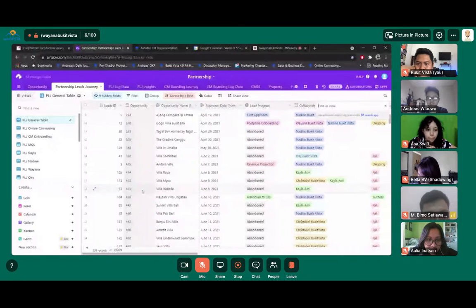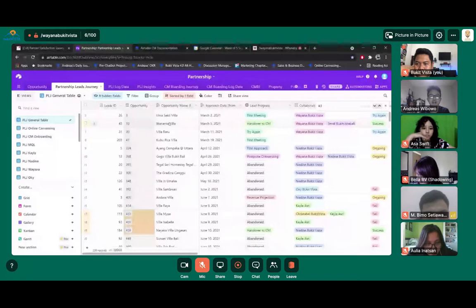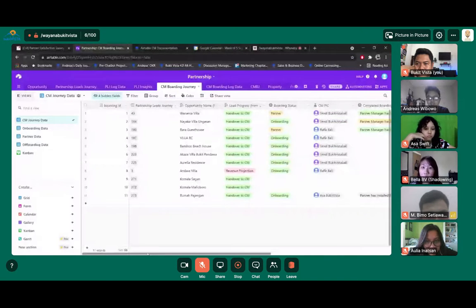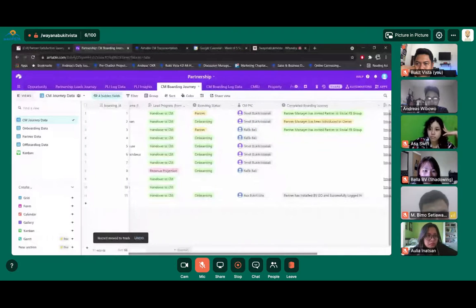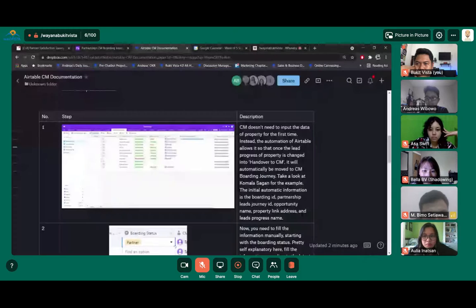For example, if I search for 43, it's Wananta Villa. So we take the leads data from the partnership leads journey. And then the opportunity name is also inputted automatically, and the lead progress as well. Okay, and then I'm going to go back to the documentation.